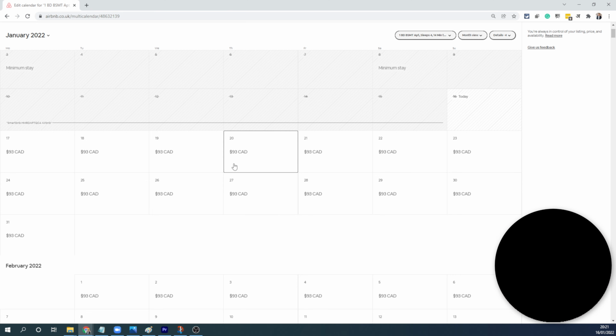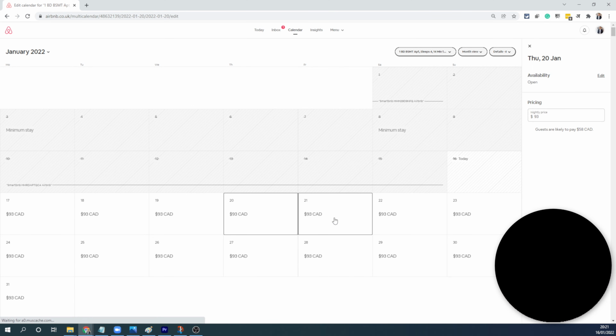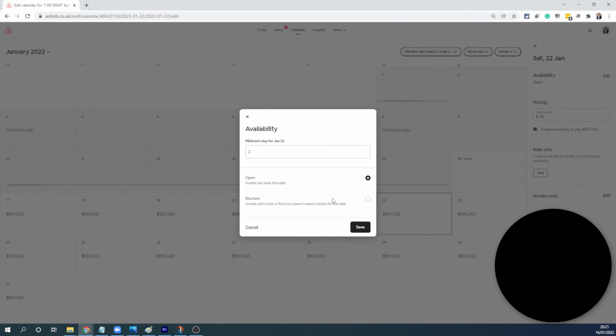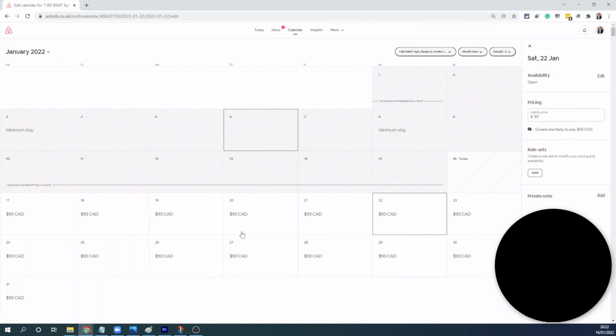Let's say I want to block certain dates, from the 20th to the 23rd. As soon as you click on the dates, you will see on the right-hand side, there is this option menu that pops up where you can just click on edit and then change the availability. You can either mark it open or you can mark it closed. That will change the availability of those dates.